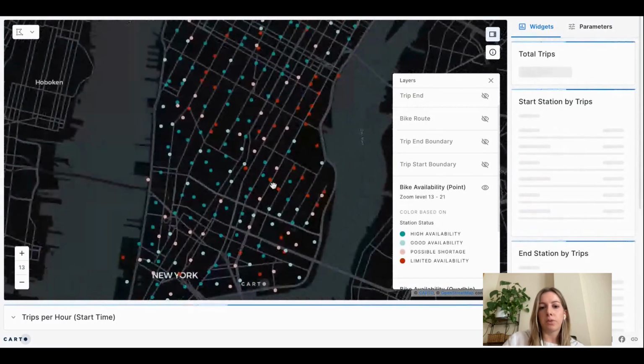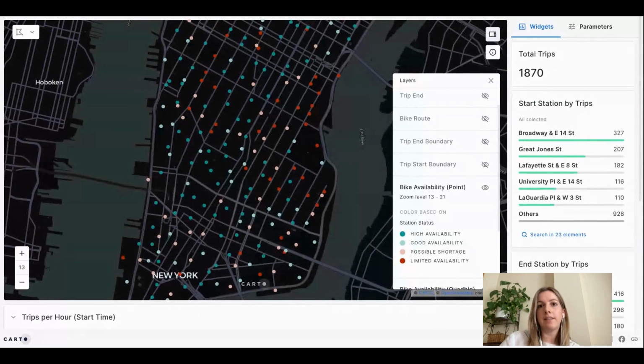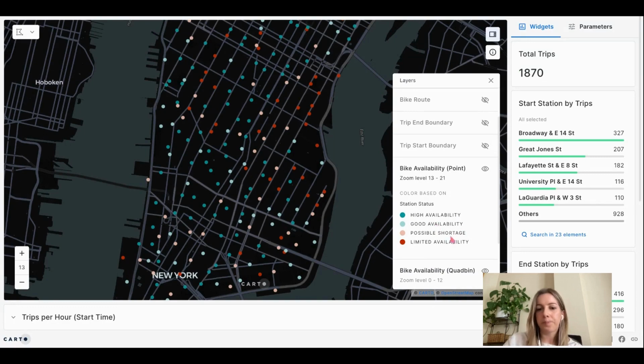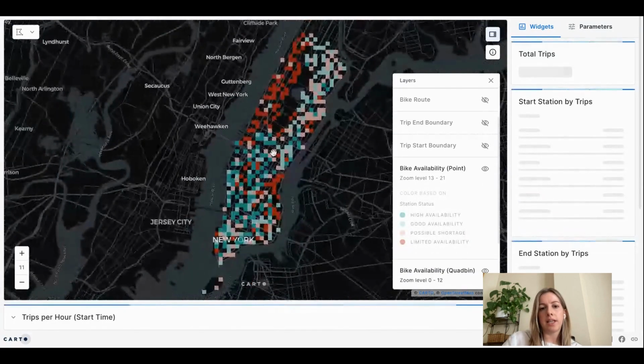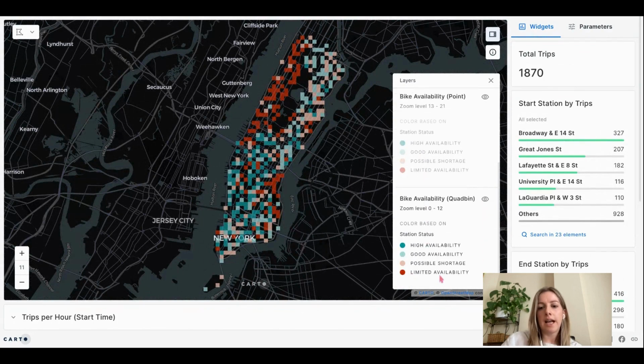And now let's see what we have done here. Basically, we have calculated the bike differences for each of the specific stations. So we have calculated the difference between the trips that start and the trips that end for each of the stations. And we can clearly see two different patterns showcased in the legend. We have those stations or areas that are colored red, and they showcase possible shortage or limited availability. What this means is that more bikes start the trip at that station than arrive. In other words, more trips started than ended at that specific location, which could mean that the station might frequently run out of bikes.